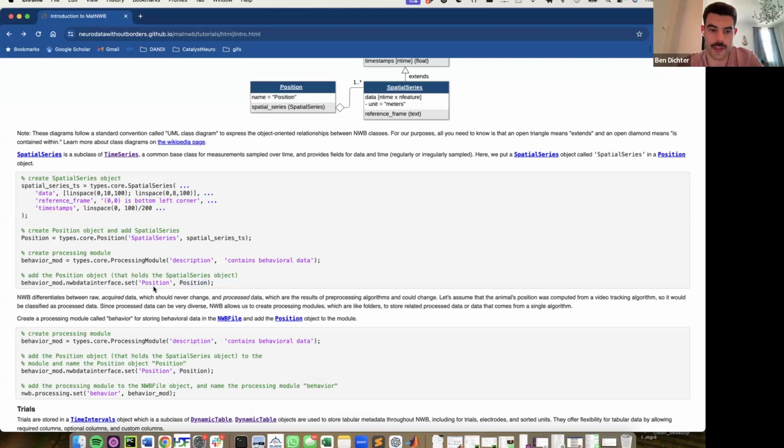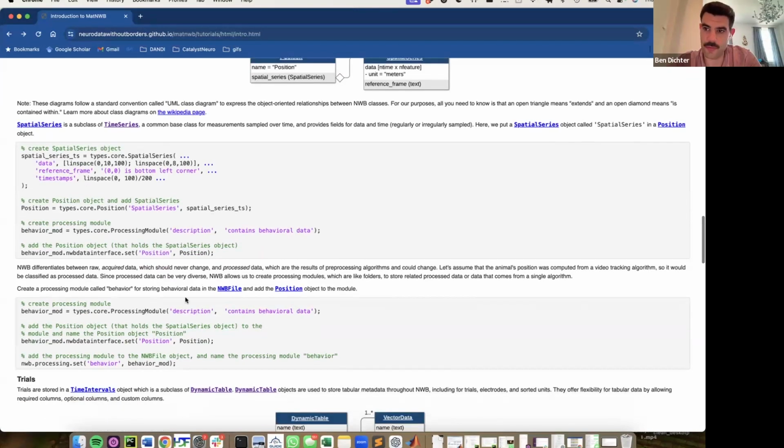So that's kind of the default thing that I like to do: if you just have one of a certain neurodata type, and you want to add it in, what do you name it? I just name it the same as the neurodata type. Now, if you have multiple of these, you're going to have to name them different things, but in this case, you just have one, so it's not a problem. Okay, so then we have a processing module, and we've added the position object to that processing module, and we've added the spatial series object to that position.